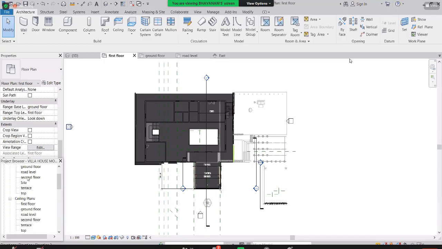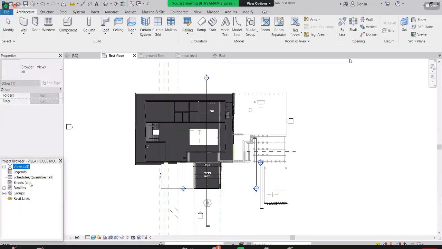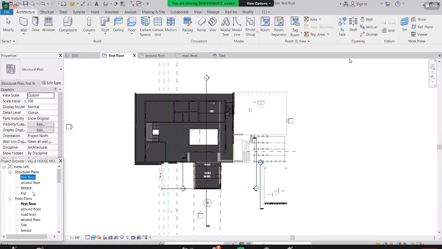Okay, and let me discuss the project browser. So guys, see this, all the views. If I click on the plus button, all views will be here. If you made any structural plan, those will be in the structural plan project. See this, here we have a folder, structural plan. First floor and second floor, like that we have.